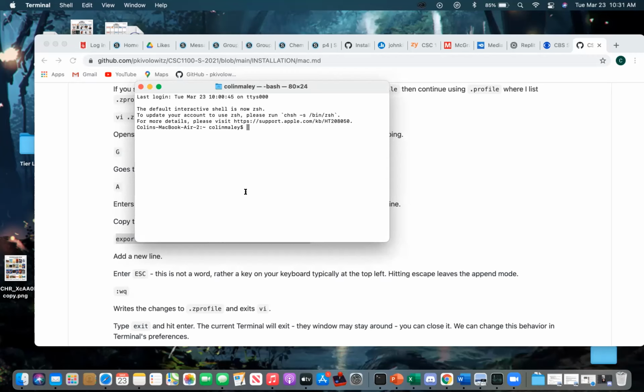And type the following. ECHO space dollar sign, no, $ sign, and then capital letters PATH, and hit enter. Perfect. Okay, everything is going properly.